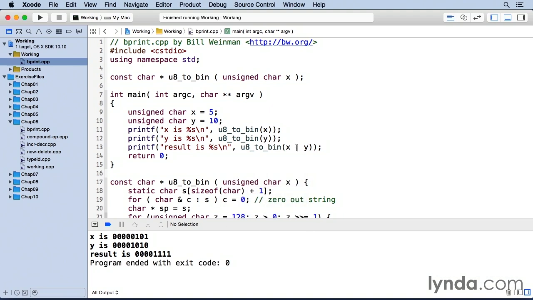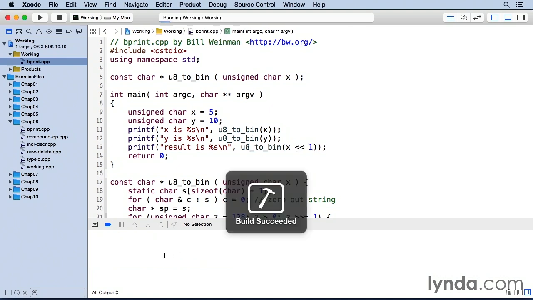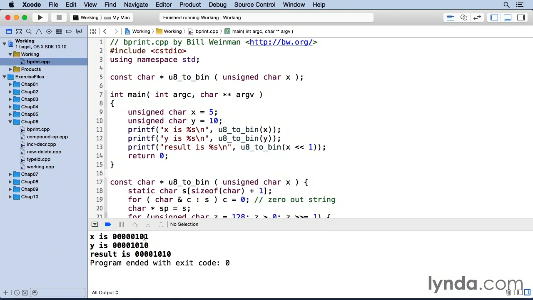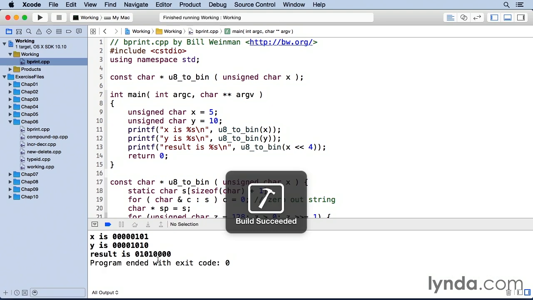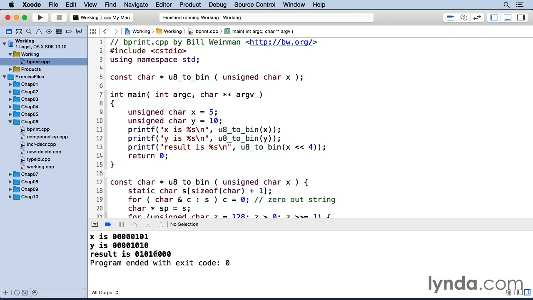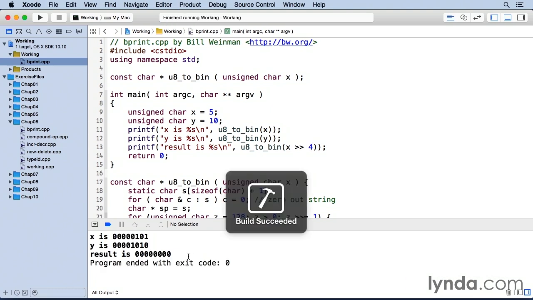There are also shift operators. If I say x shifted left by 1, then we have that 0101 pattern, but it's shifted over 1 to the left. Likewise, I can shift it left by 4, and it'll be in the high order half of the string. We also have shift right, and if I shift x right by 1, instead of 0101 we now have 010, because that 1 got shifted off the end to the right. And if I shift right by 4, of course, we'll get all zeros.